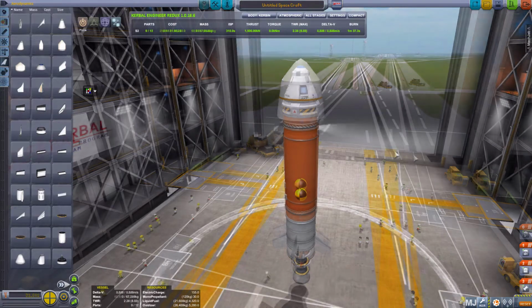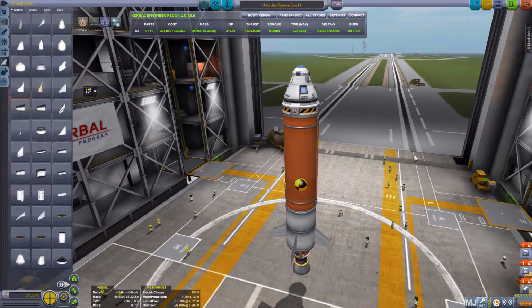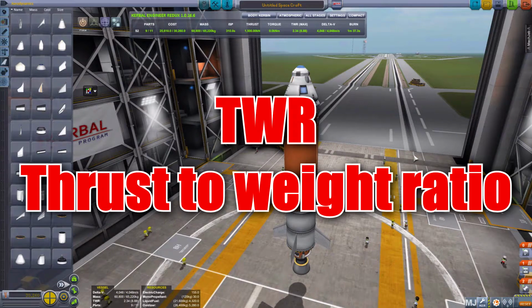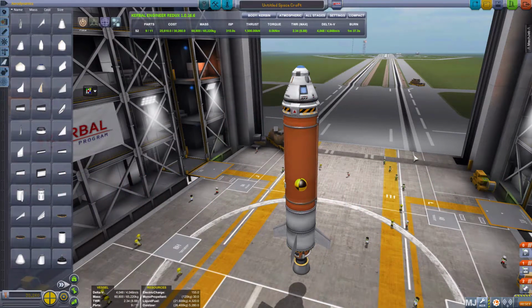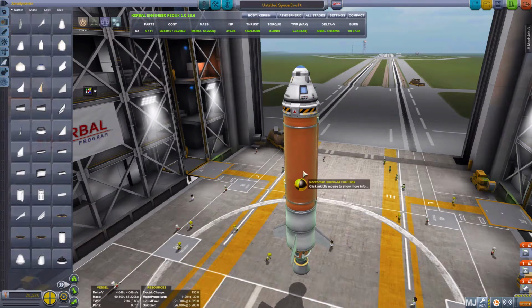Right, next is thrust to weight ratio. What is that? Well, it's basically what it says: the ratio between your thrust and your weight. You can see up here, I've got the Kerbal Engineering Redux mod, and the thrust to weight ratio is 2.34 with full fuel tanks and 8.88 when the fuel tanks are empty.